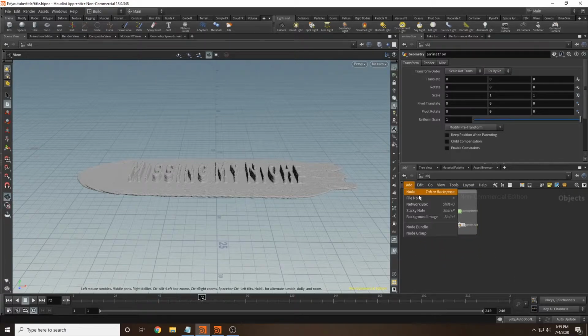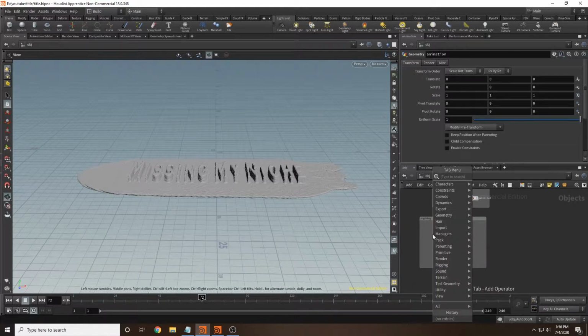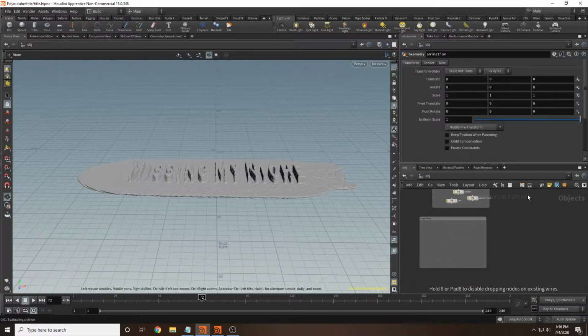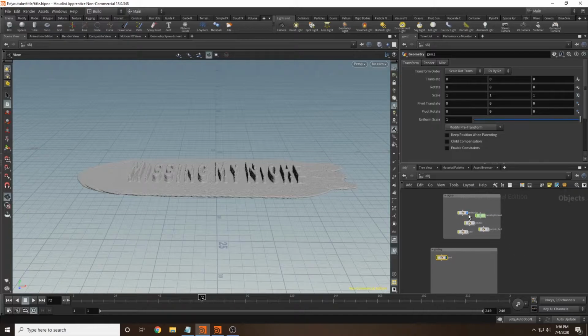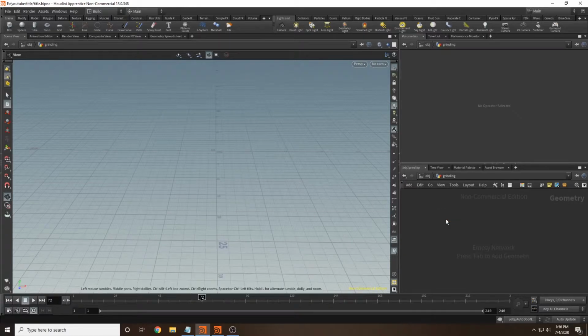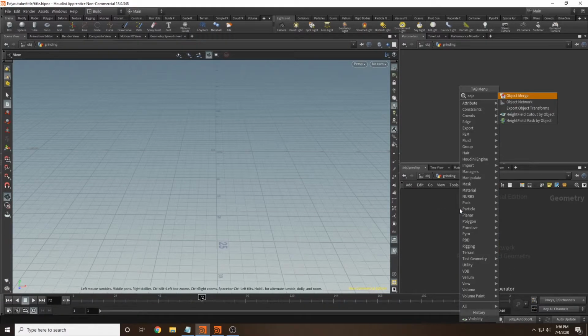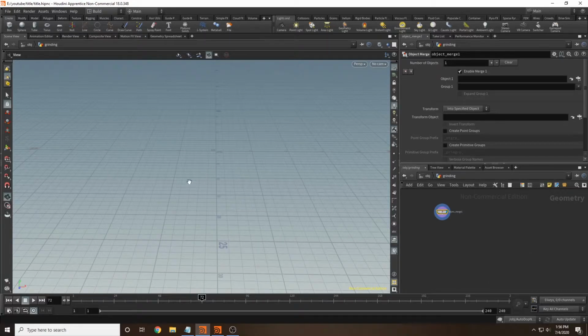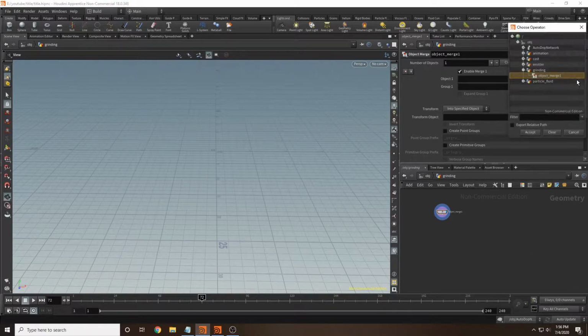Let's make a second one for the grinding. Let's call this grinding. Let's drop down a geo here and hide this animation, and we'll call this grinding, and pull up an object merge to reference our mold, our hardened liquid. So I believe it's in animation. Merge one.